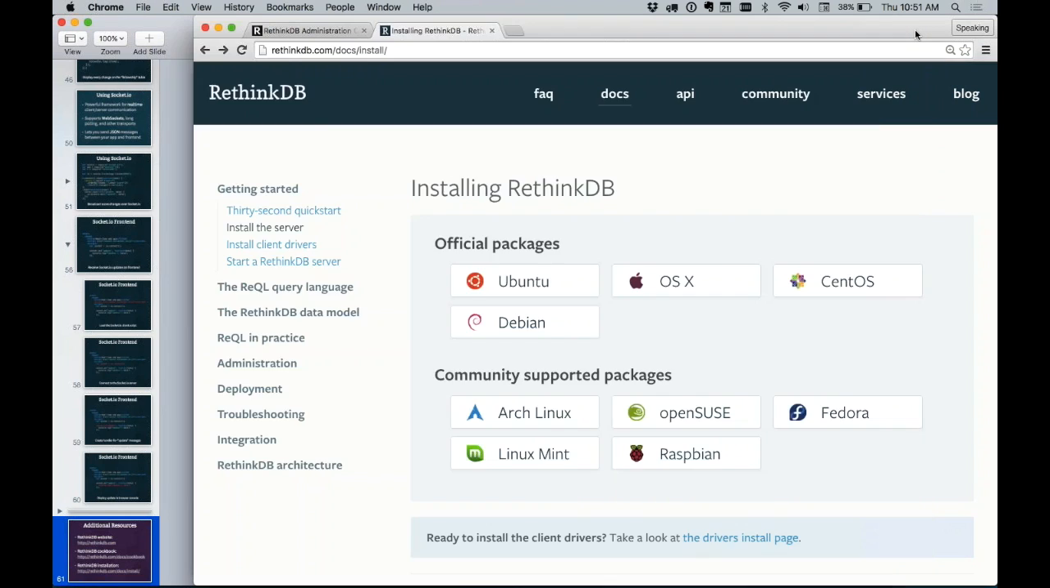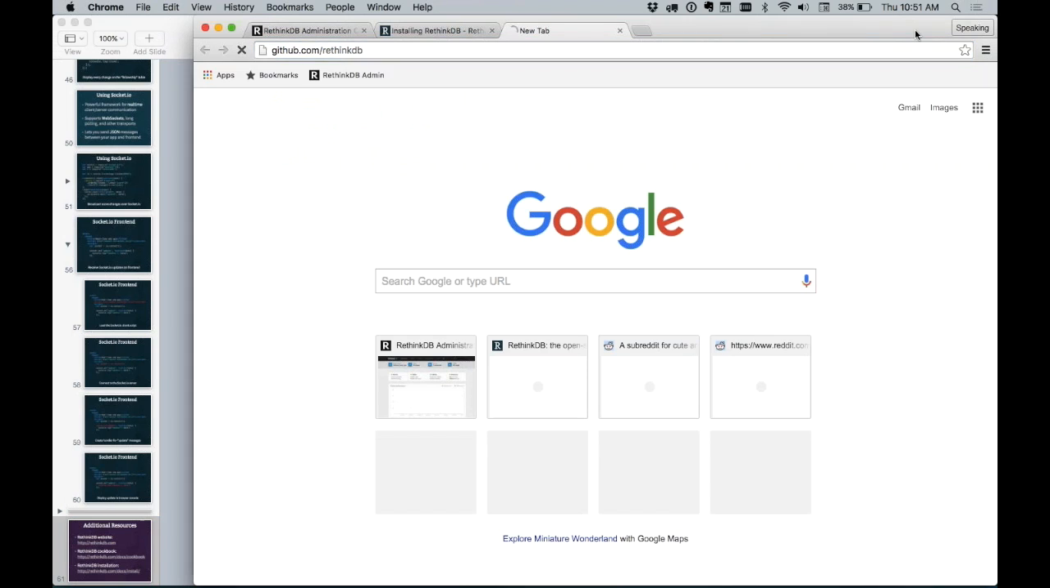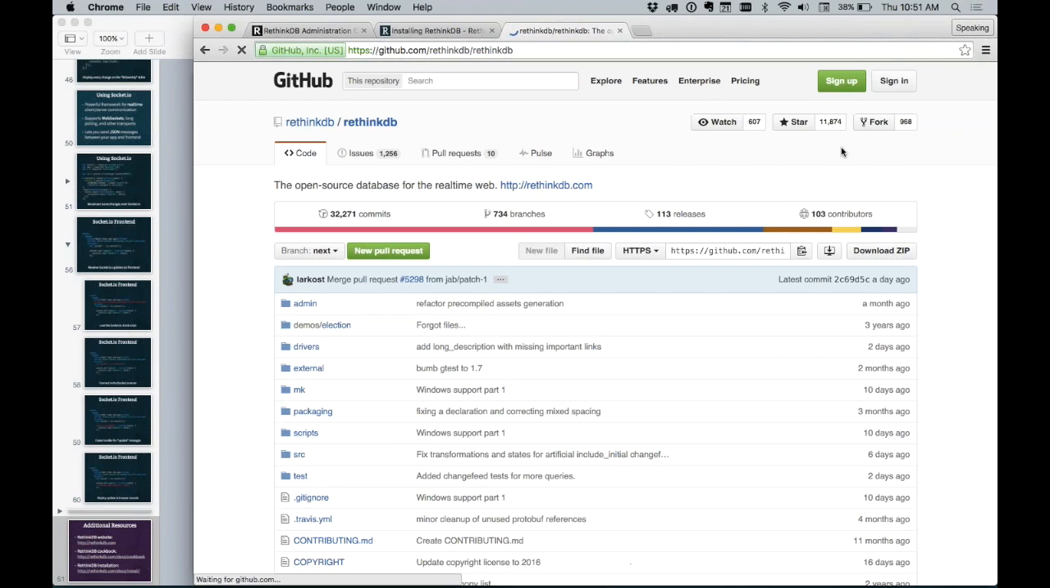Oh, so I did mention GitHub. I'll show you really quickly. If you want to see RethinkDB on GitHub, you can just go to github.com/RethinkDB, and you can click our RethinkDB repo. So we are one of the most heavily starred databases on GitHub. You can see we're over 11,000 stars now.